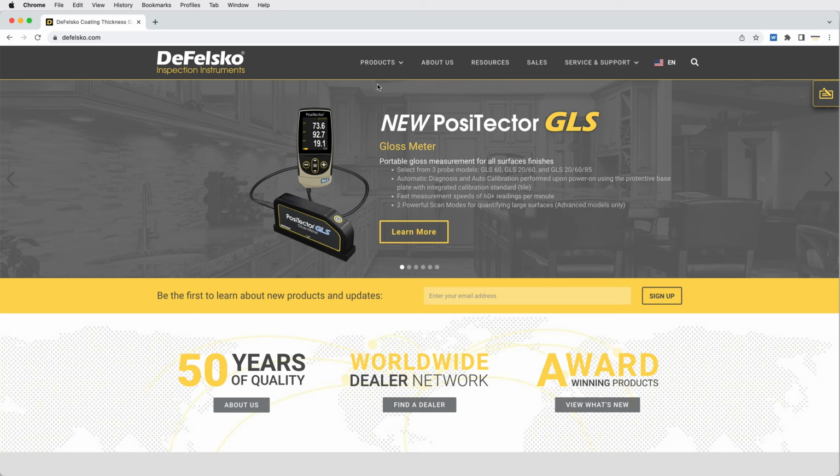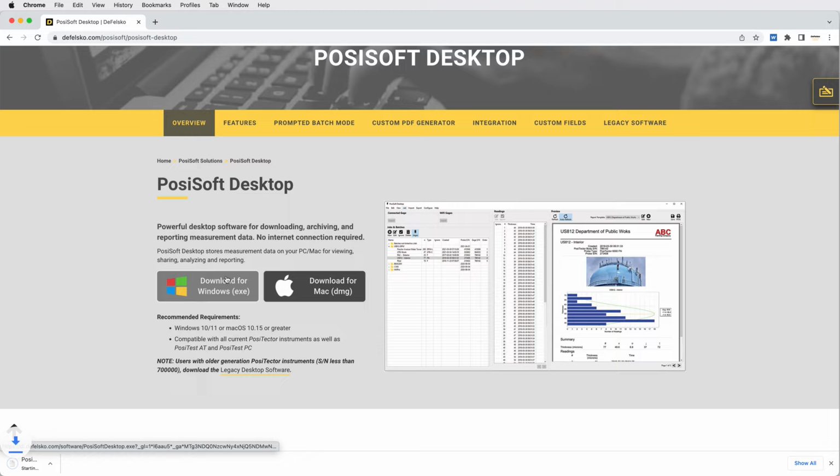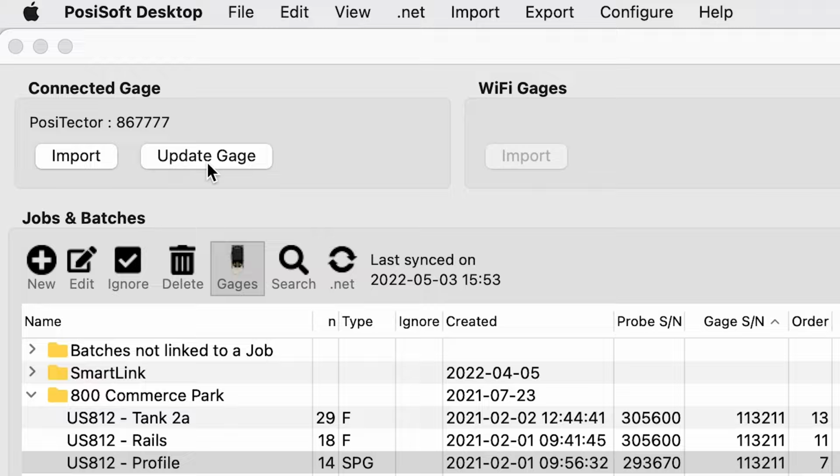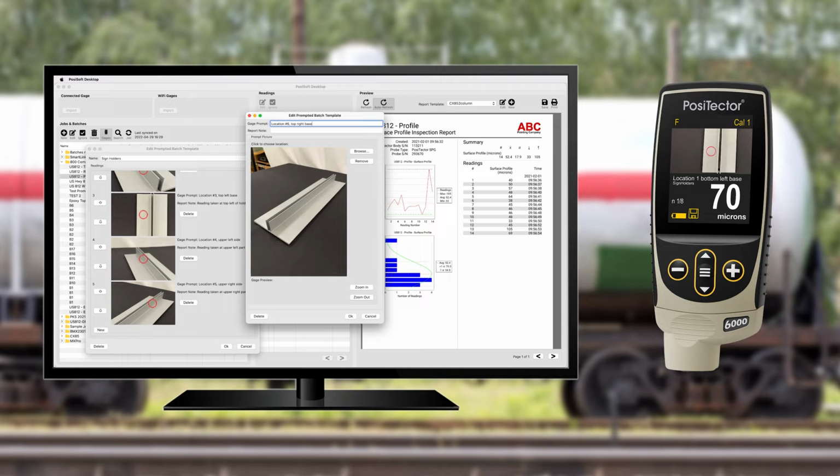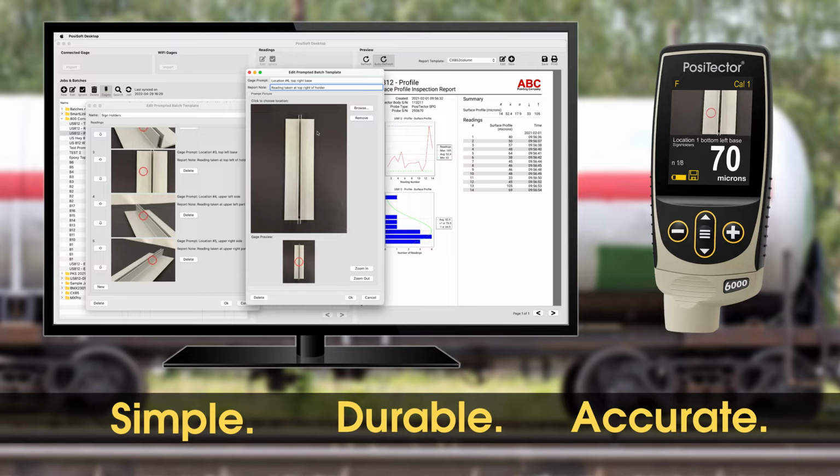Download the latest version of PosiSoft Desktop to start using prompted batch mode today. A simple gauge update may be necessary to add this functionality to existing PosiTector Advanced gauge bodies. Prompted batch mode with the PosiTector 6000, 200, and UTG is the simple, durable, and accurate way of performing frequent and repetitive coating and material inspections.